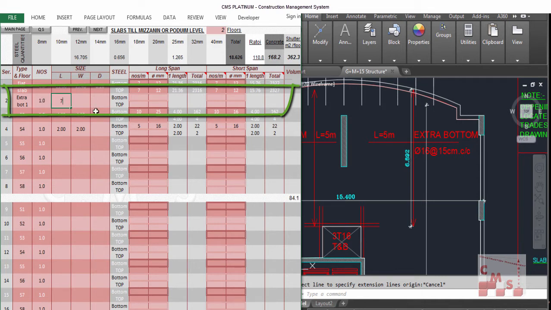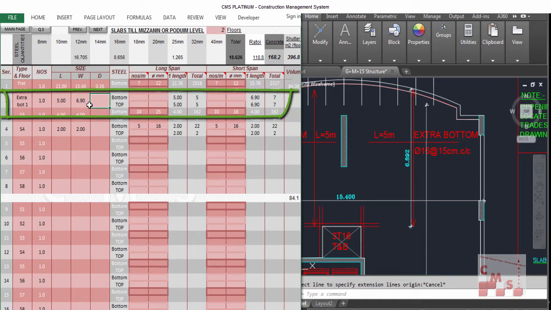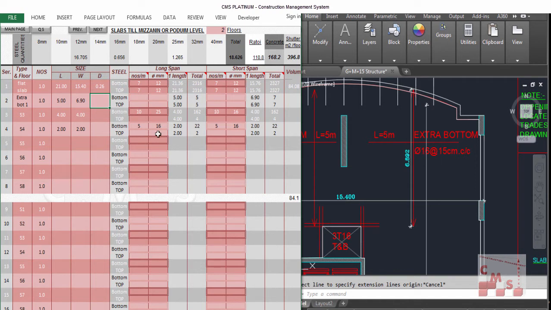the length is 5 meters by 6.9 meters as mentioned, and the depth of course is zero because we don't have extra concrete there, we have only extra rebar with the reinforcement of 16 mm in the bottom rebar only in one direction. So we'll write the reinforcement detail for one direction only. It is only in the 5 meters. You can also ensure the length of the rebar, which is 5 meters here.